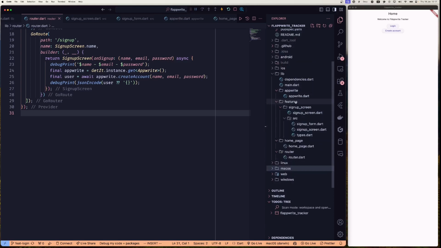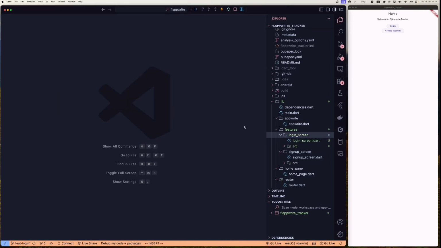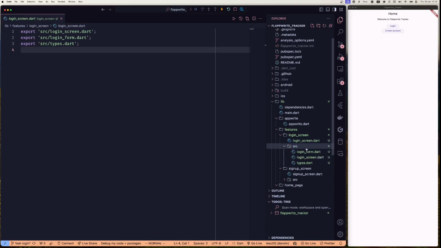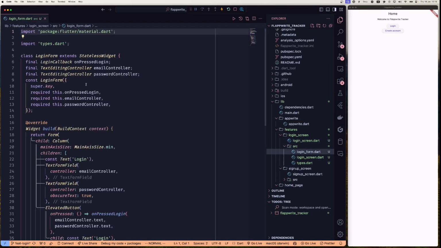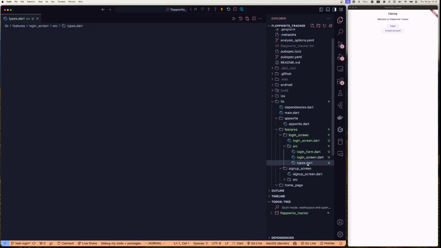Similar to what we did inside features folder, we will add a login screen. My login screen widget is built following the similar approach. If you look at it, inside features, I have a login screen folder in which I have login screen.dart, which exports our login screen forms and types. And inside our source folder, we have login form, that is a form. And then we have our login screen, which is a screen and gives us where we can pass in login callback. And finally, login callback is a function that gives us email and password entered by the user.